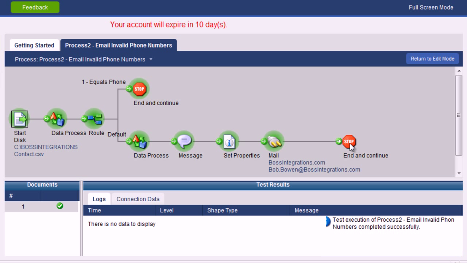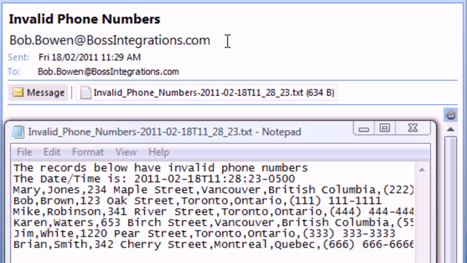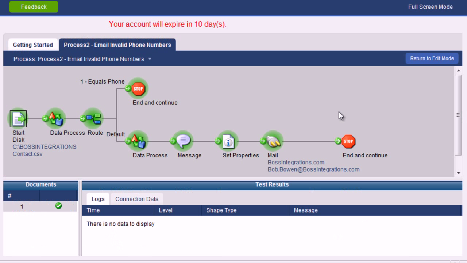And now that this process has run, let's go and check the email to see what has come in. You can see that an email has come in. And it has an attachment. The name of the attachment is invalid phone numbers dash and then the date and time. And inside that attachment, you can see the actual data that was produced. And you can see that the subject for the email is invalid phone numbers. Let's return to edit mode. Click on Return to Edit Mode.